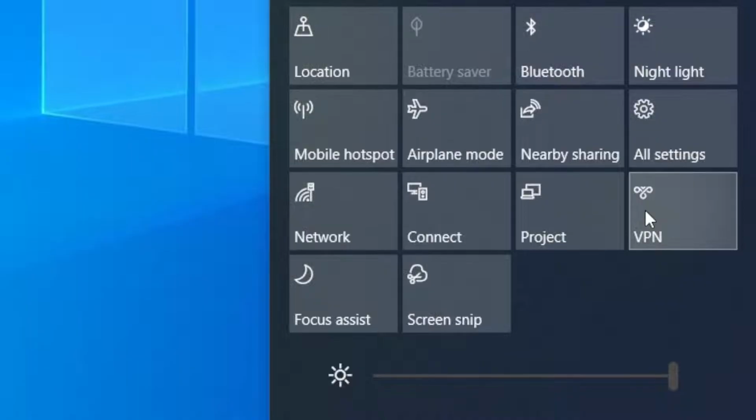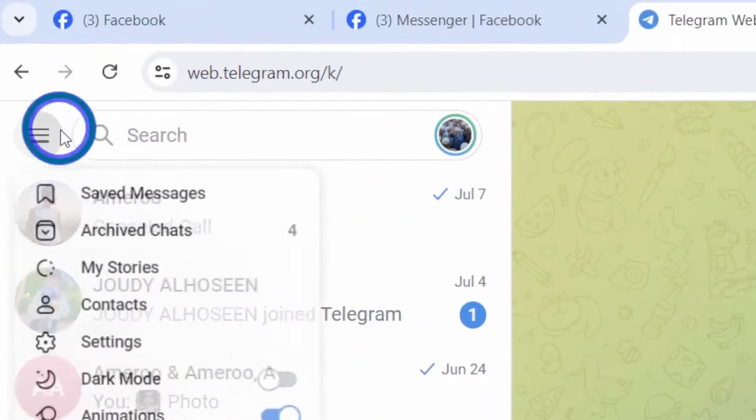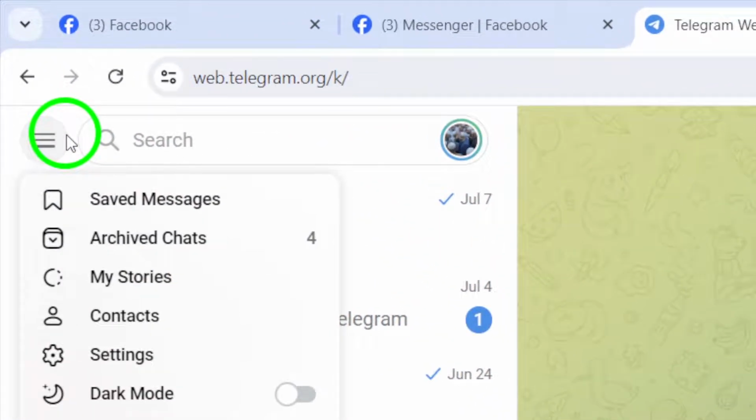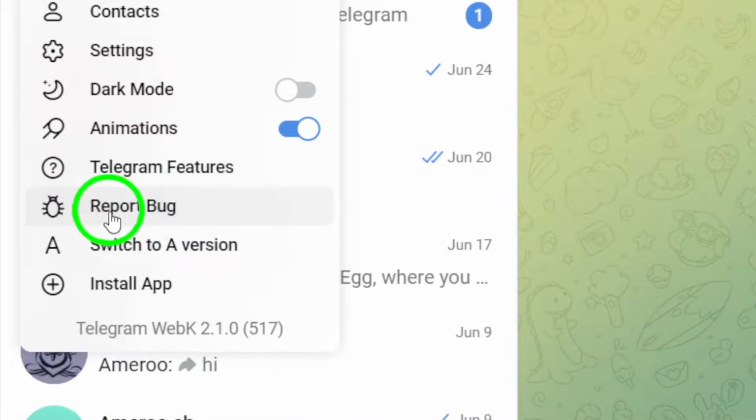These services can sometimes interfere with the app's functionality and may be causing the download issue. If none of these solutions work, don't panic. You can always reach out to Telegram's official support channels for further assistance. They'll be able to help you troubleshoot the problem and get you back to downloading files in no time.